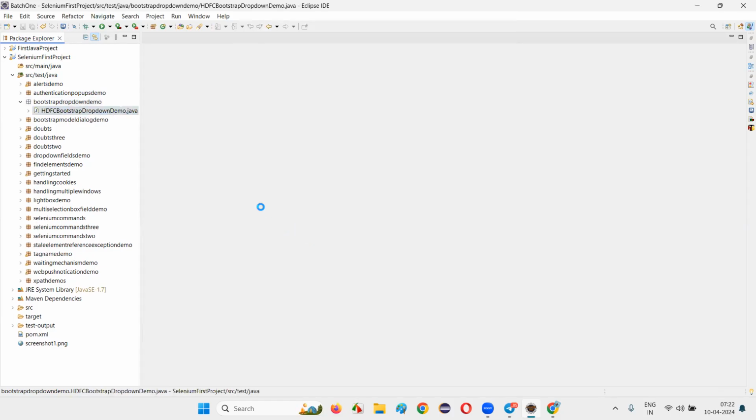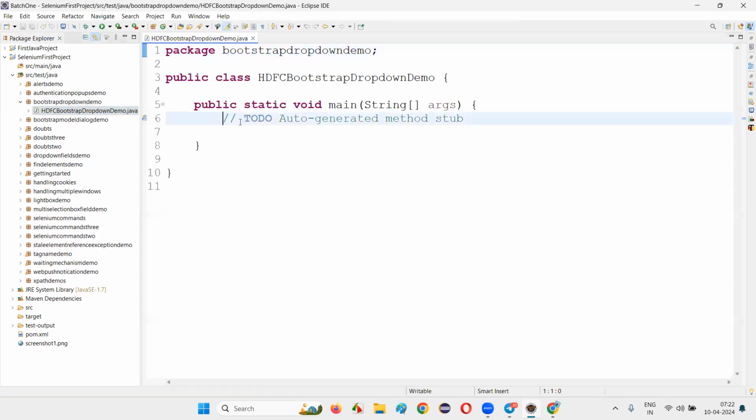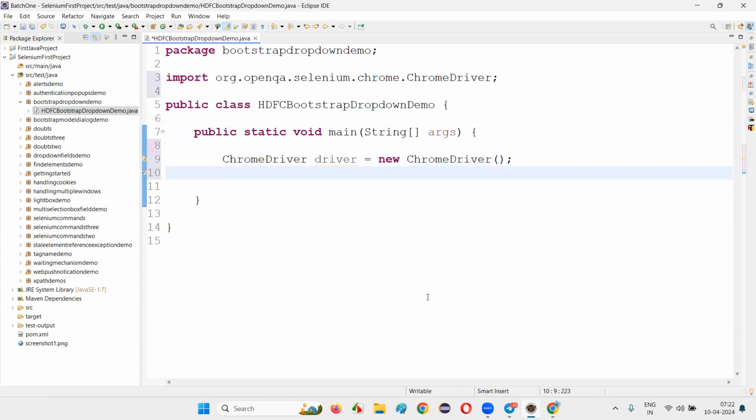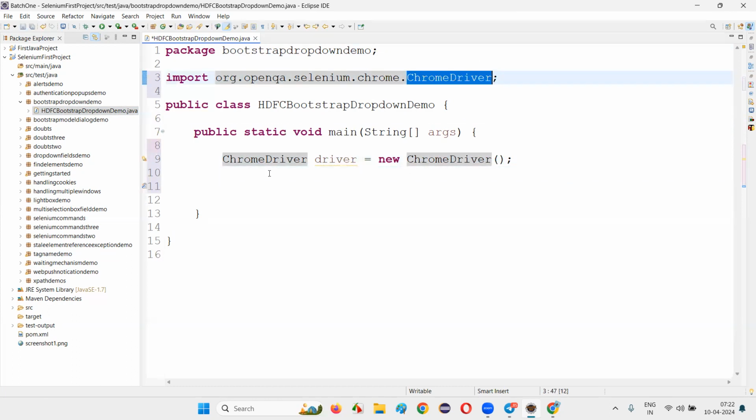Inside the main method, I'm going to create something like this. That is, ChromeDriver driver is equal to new ChromeDriver. And after that, I'll simply say Control Shift O. The moment I say Control Shift O, this ChromeDriver class will be automatically imported from the Selenium library.